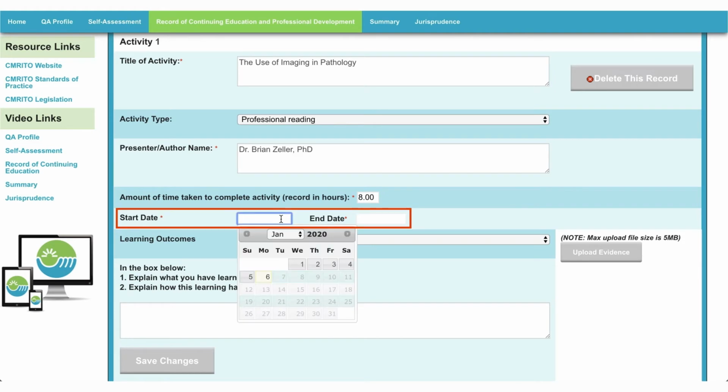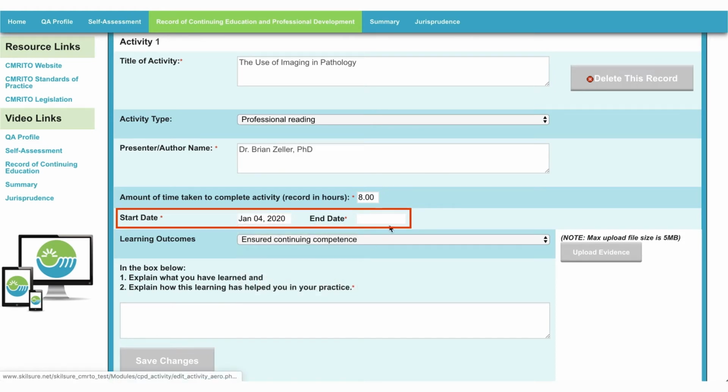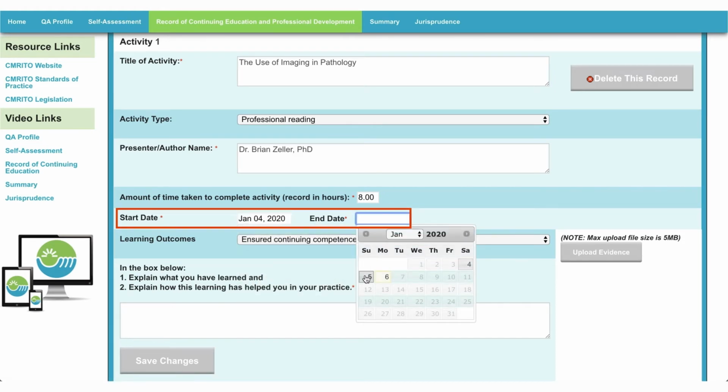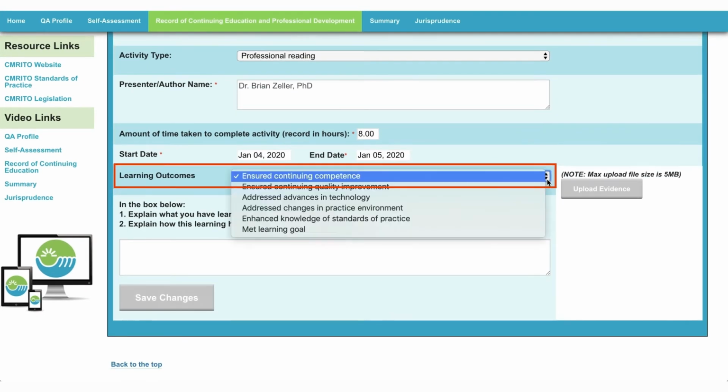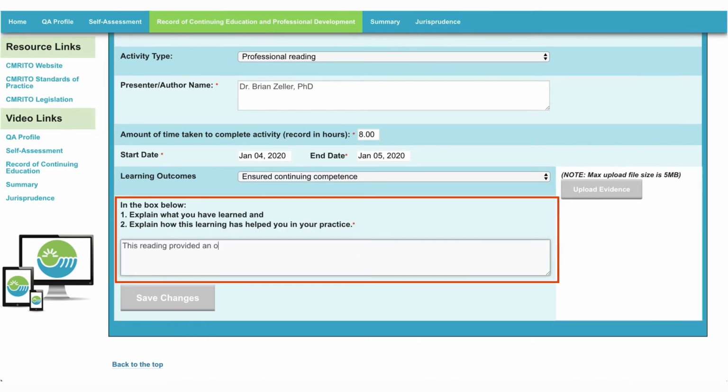Start and end date should cover the range of dates when you did an activity if it was a multi-day course. The dates may be the same if it was a short activity completed within one day. Use the drop-down box to select the learning outcome that best reflects your learning. Enter your reflection in the text box. You must explain what you learned and also explain how that specific learning has helped in your practice.